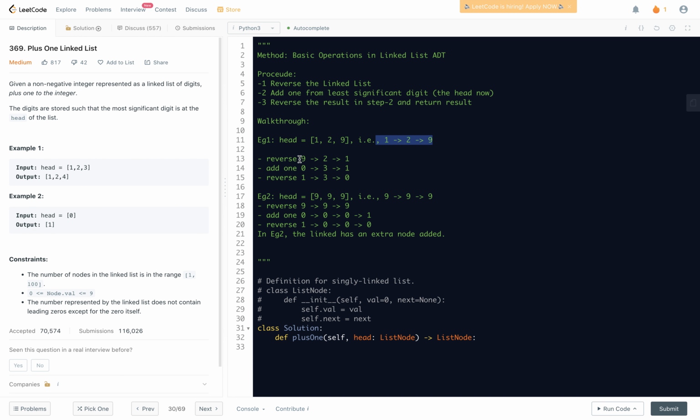Here are some walkthroughs. For example, if a number is 129, that's the linked list 1, 2, 9. What we are going to do is reverse it to get 9, 2, 1. And then we add 1. So 9 plus 1 will be 10. So we get this digit as a 0, carry 1, and then we have a 3, since 3 equals 2 plus 1. We have 0, 3, 1. And then we do the reverse, and we get 130. So this is one example.